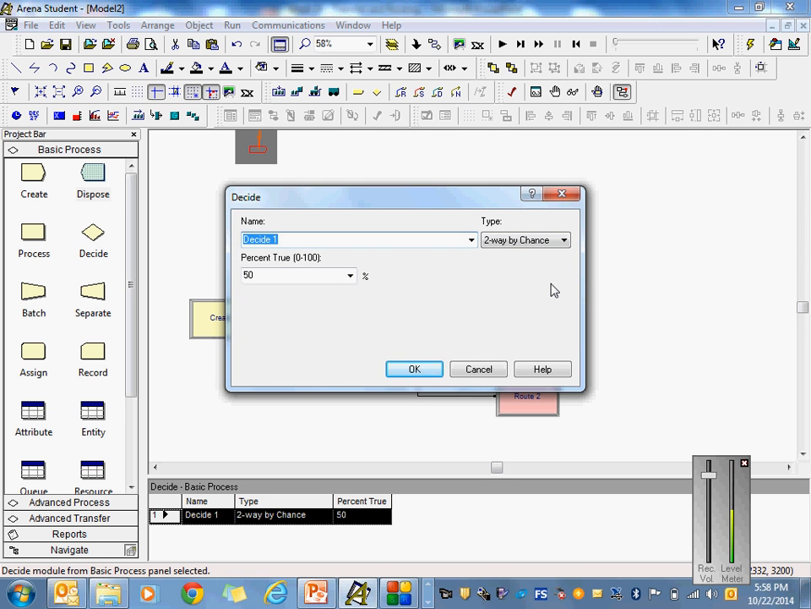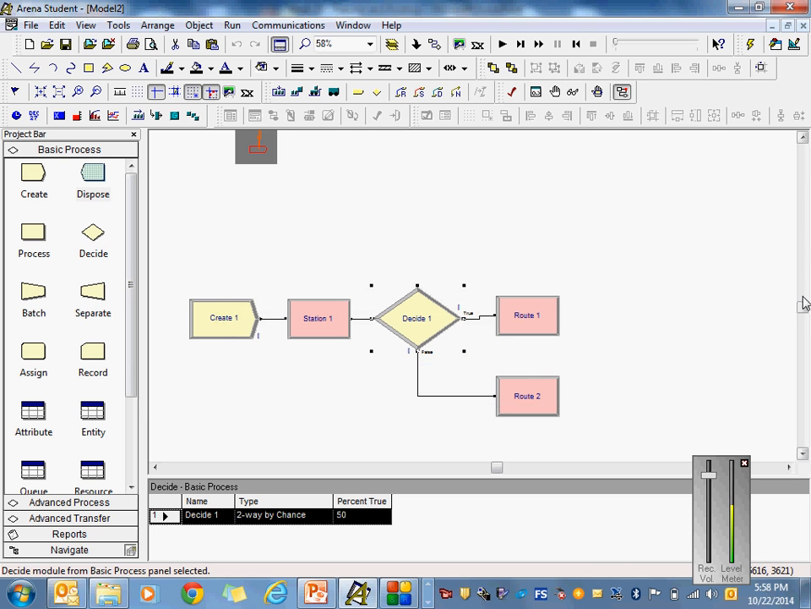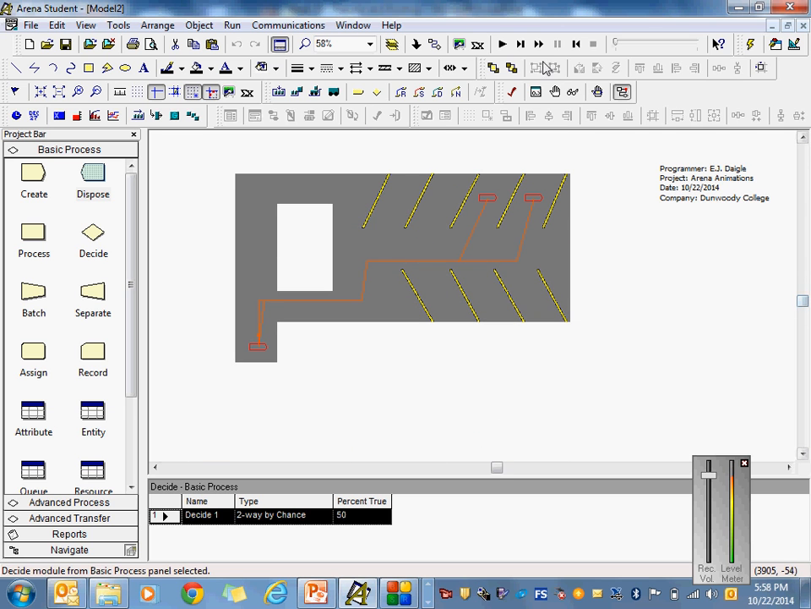50% two-way by chance. For testing, that means half of them are going to go here, half of them are going to go here. For testing purposes, to see if my routing is even in the ballpark, this is a good way to test it out. So I'm going to go back up to the top, and I'm going to go ahead and hit run. We'll see what happens here.